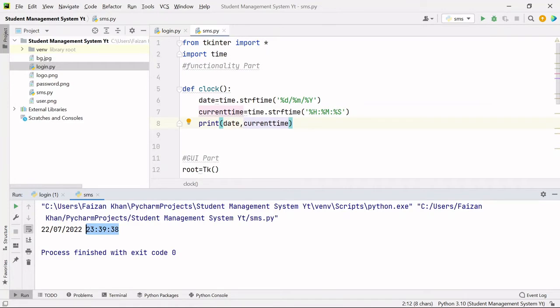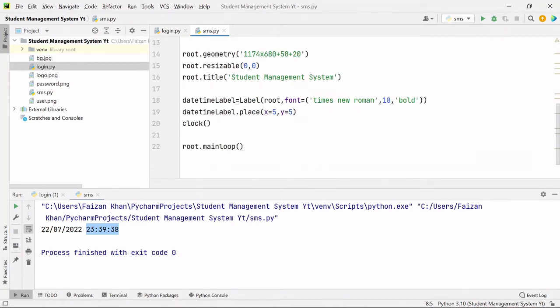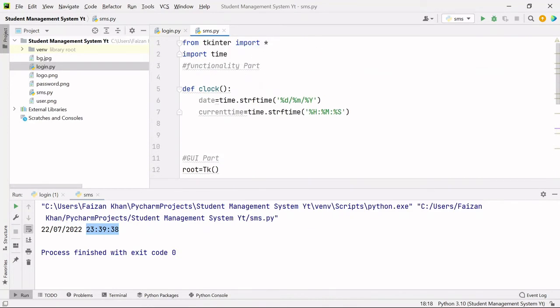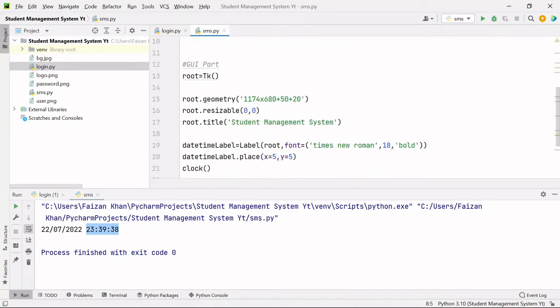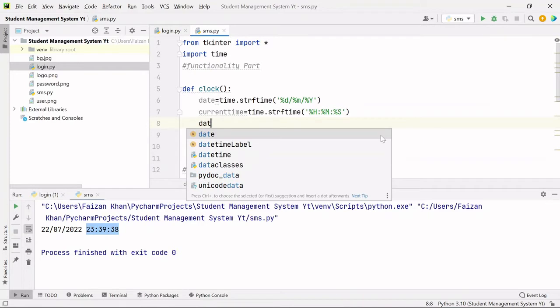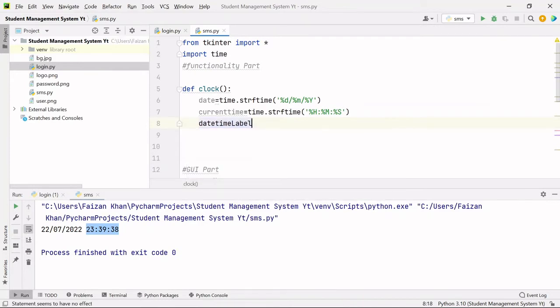I hope you understood it. We don't have to print date and time. What we have to do is display this date and time on this label, because we removed the text from here. So to update the text on this label, we'll have to use the label name, which is date time label. We'll write date time label dot config method. This config method is used to update something on this label. Here I'm going to update the text, and the text would be date, right? So I'm going to use an f string here.